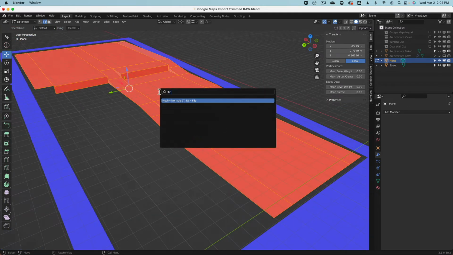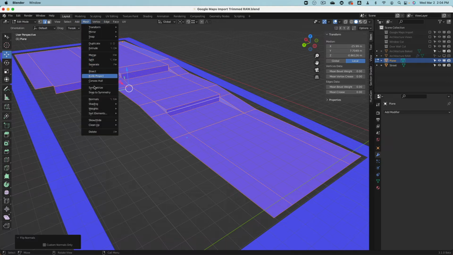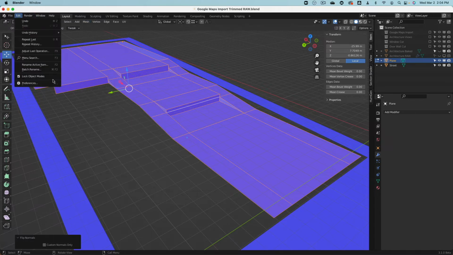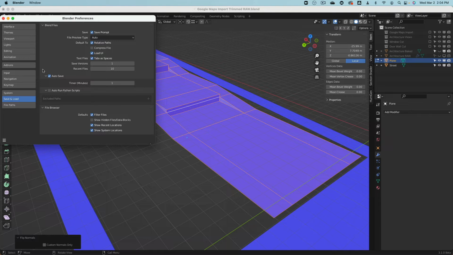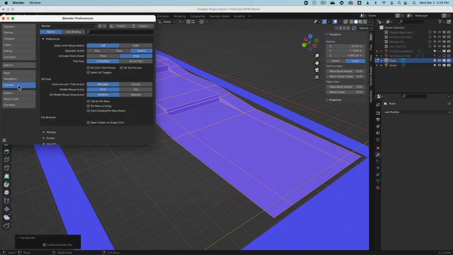So spacebar and flip. If spacebar doesn't work, because maybe spacebar is configured to playing, you can go to mesh, normals, and flip. And if you want to have spacebar be for search, command search, that is input. Where was it? There, key map, spacebar, search action.